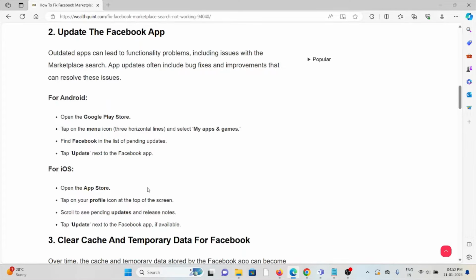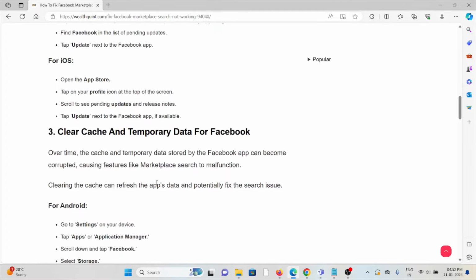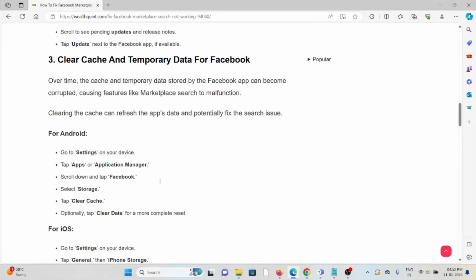Follow similar methods for iOS by going to the App Store. Tap on the profile. Scroll down to see the pending updates. Tap on update next to the Facebook app if available.